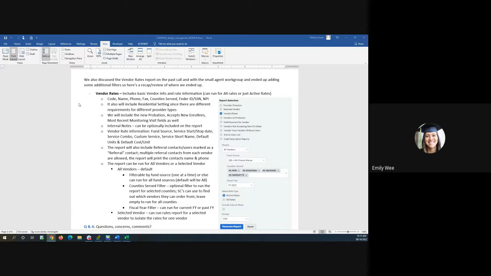And then I've listed all the rate information that we'll include, because this is similar to the other 2 reports, only it includes rate information. The report will also newly include the referral contacts and users. That's anybody that's a user or contact marked with the referral contact type. We'll just include their name and phone number, and not the type, because it'll only include referral types.